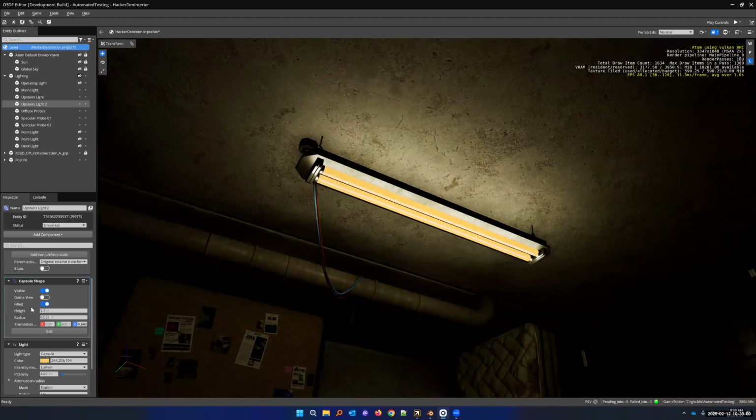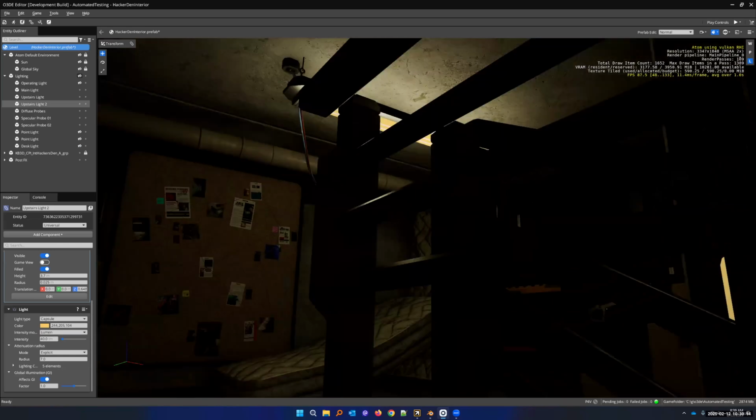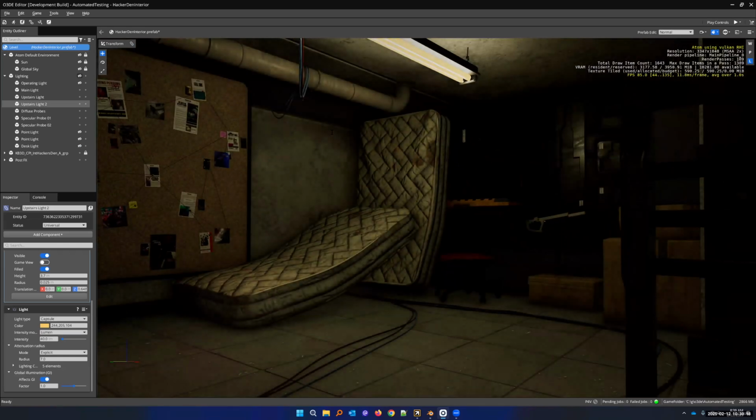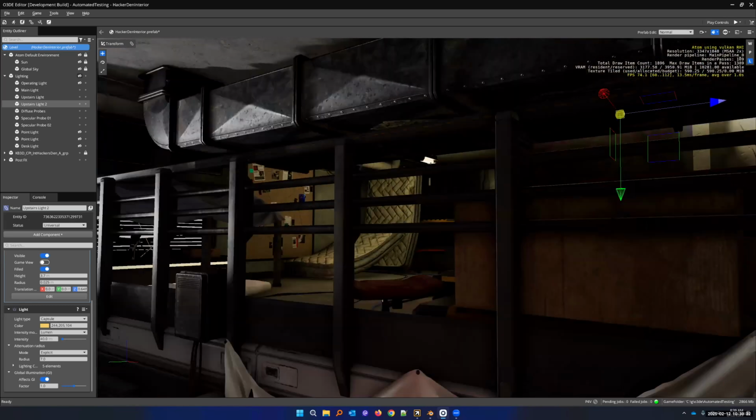These lights, capsule lights, do not cast shadows. So they're just kind of like an ambient lighting. So your lighting won't be as detailed, but this is an area of the scene that I didn't want to spend too much time in. I just want a bit of light up here.